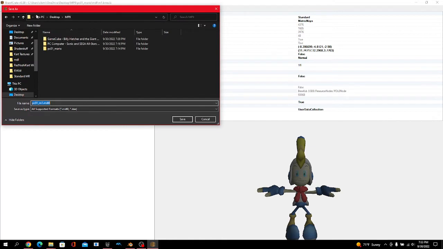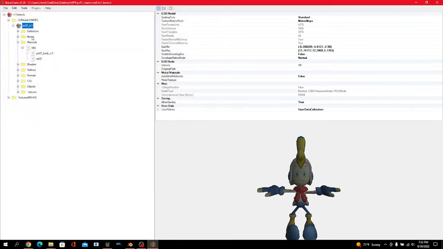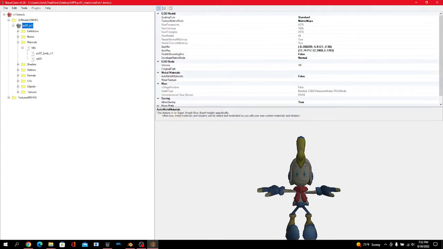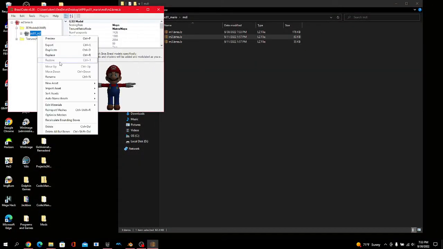The reason why we have to do this is because that way it will read the material data. If you don't do this, then it will only work on Dolphin. It will give you an invalid read error when you try booting it up. So you want to click save, and for the other two models, you really just have to do the exact same thing. But instead it's easier.